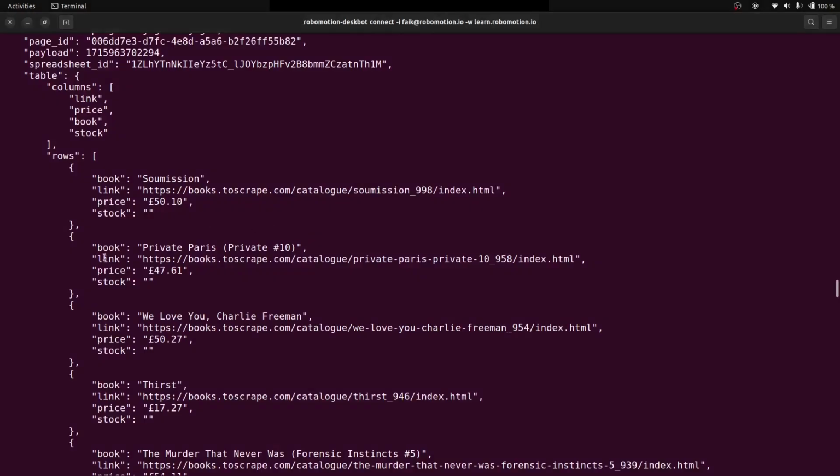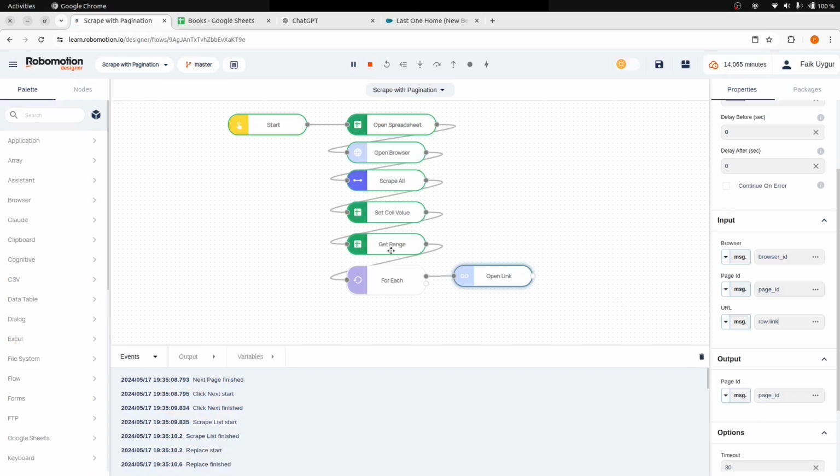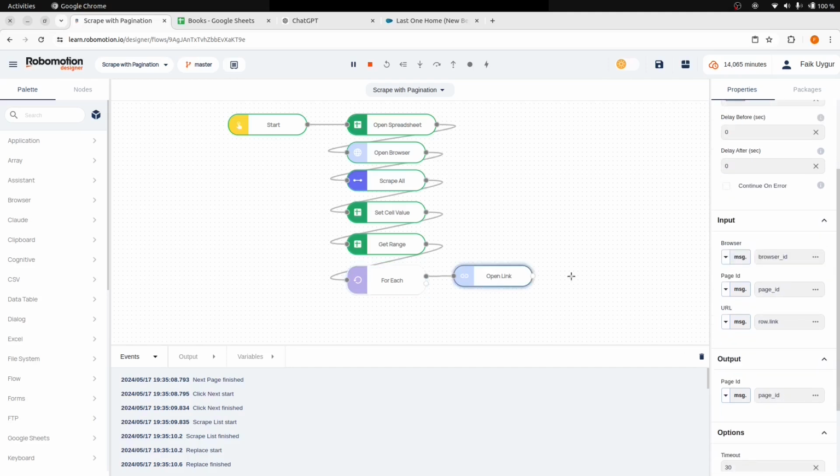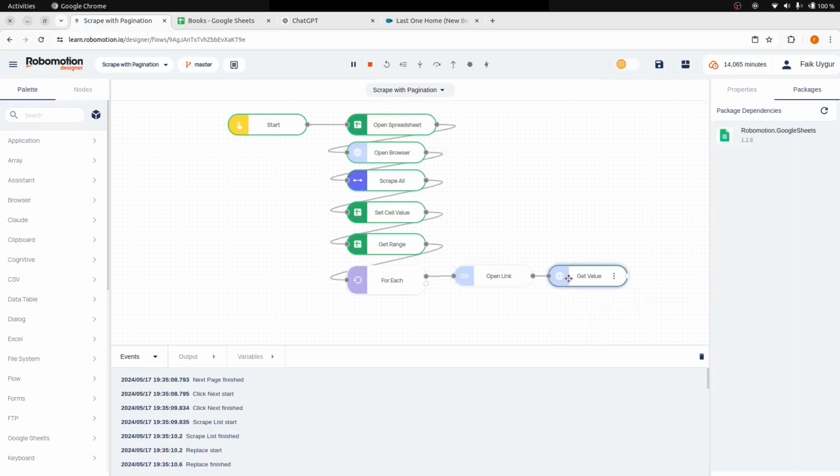Do not confuse this with message.rows. It is the current iterated item, which is message.row. Message.row comes from the for each node here. So the message.row.link is the right value here. We now need to scrape the stock availability text from the page. For that, we can use a getValue node.